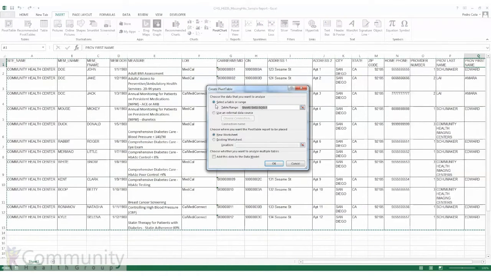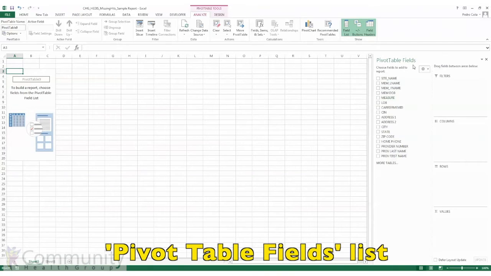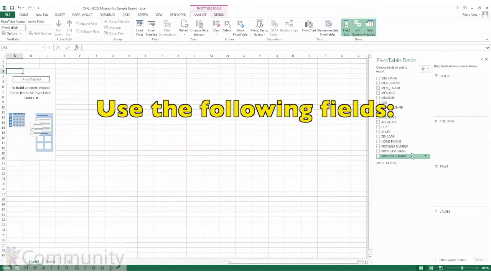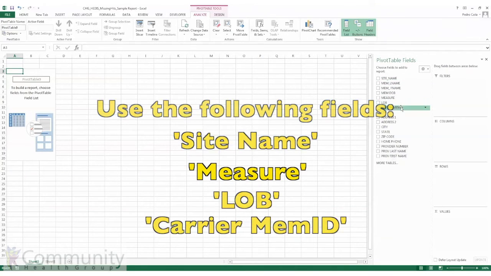The first circle under Choose the data that you want to analyze should already be bubbled, and the table range should also be populated. Click on OK. A new blank worksheet will be created. On the right side of your screen, you will have a pivot table field list. We recommend you use the following fields: site name, measure, line of business, and carrier member ID.